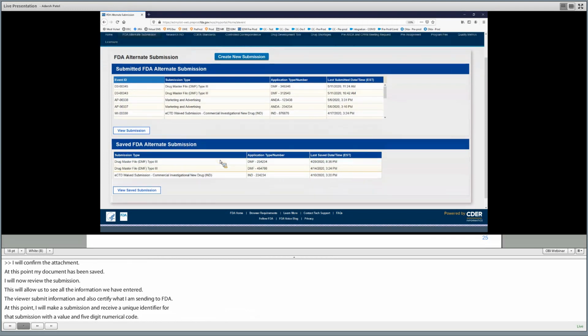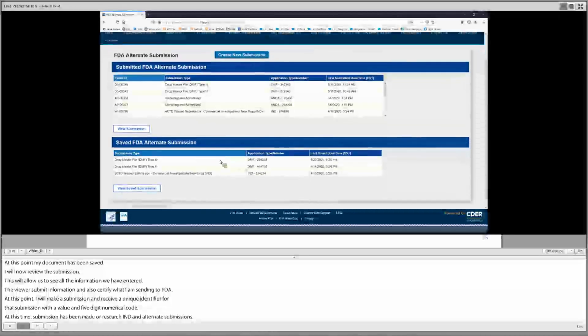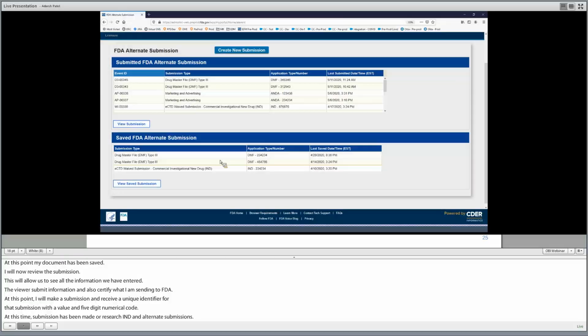This will conclude the live demonstration for both these two use cases, and we look forward to you coming to edm.fda.gov to make these submissions for an electronic submission. Thank you.